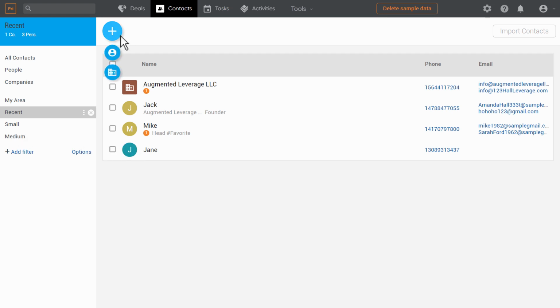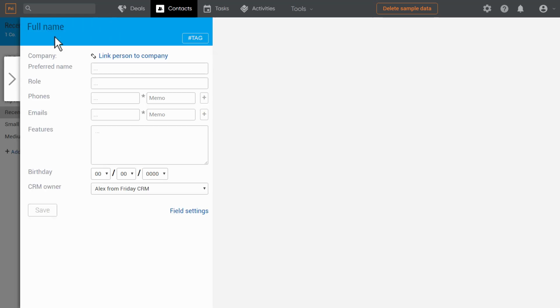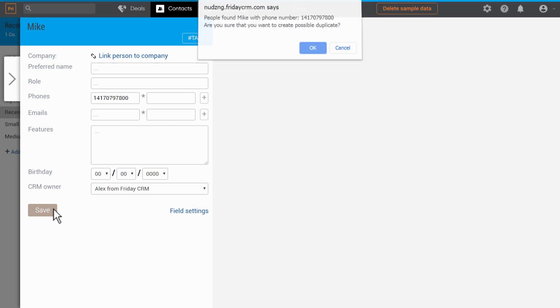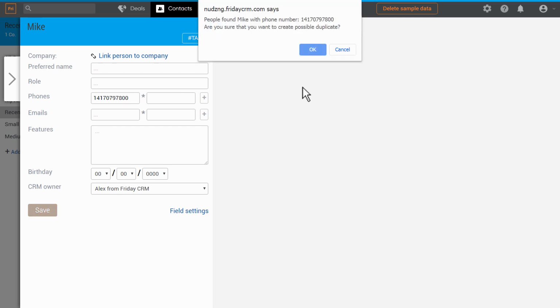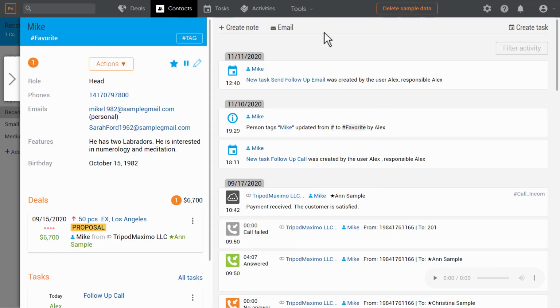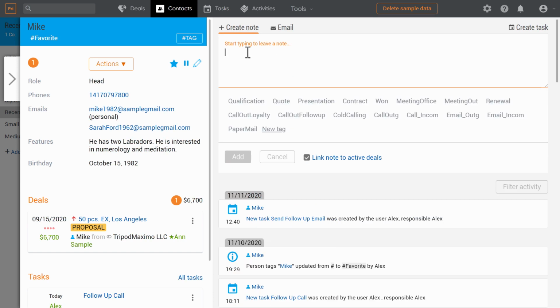When you need to manually create a contact, click on the Add button. Fill out the fields with contact information. If Friday CRM sends a duplicate, you will get a notification. An easy way to add an interaction with a contact is to create some notes for your coworkers or yourself later.